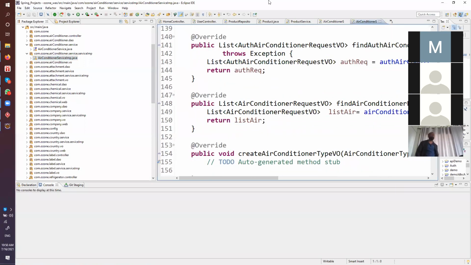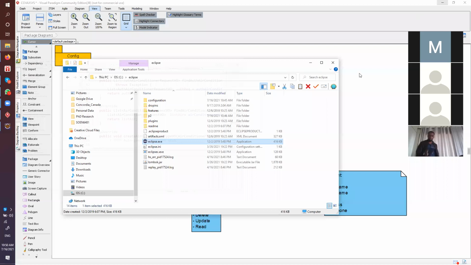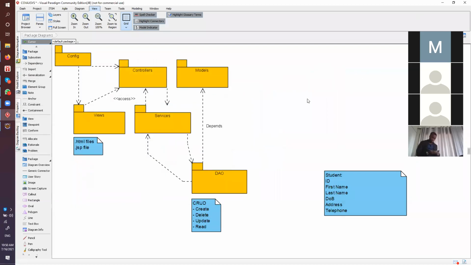So I'm doing this to give you an idea of what we mean by a package diagram and why it is important. You need to make sure that once you have your program, you understand how the code is very organized using the concept of packages.